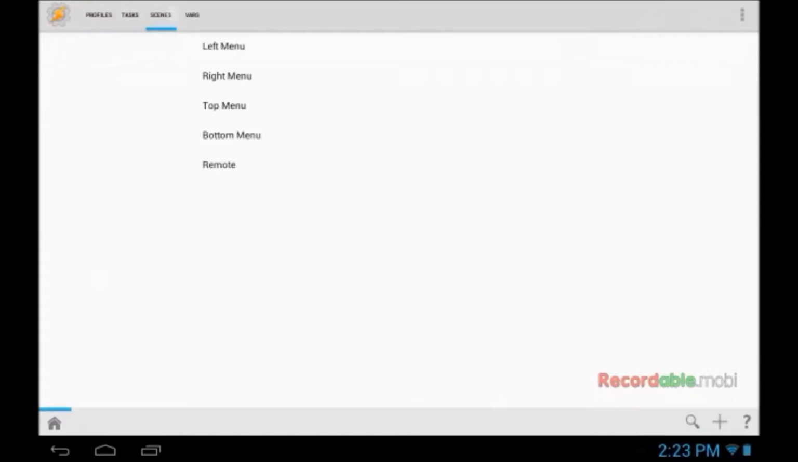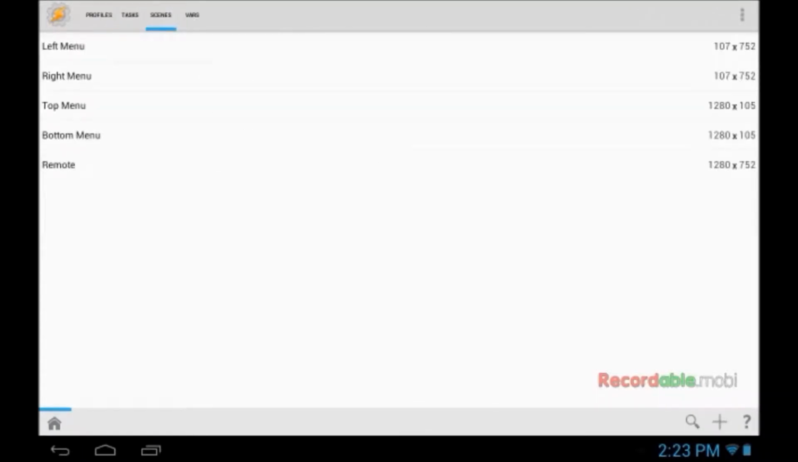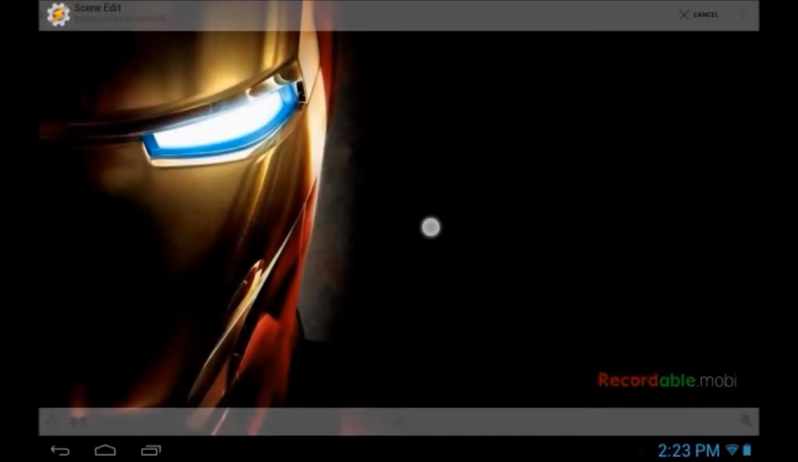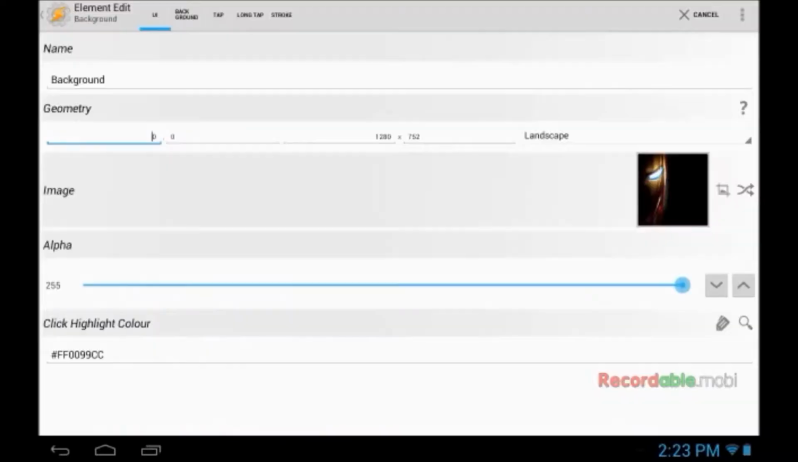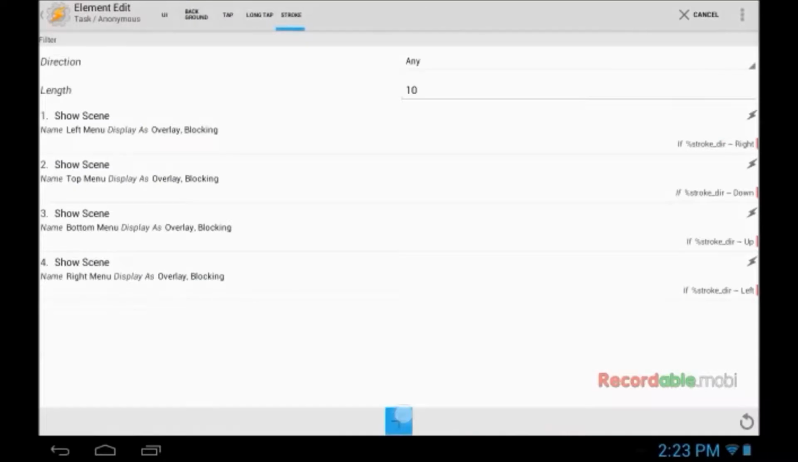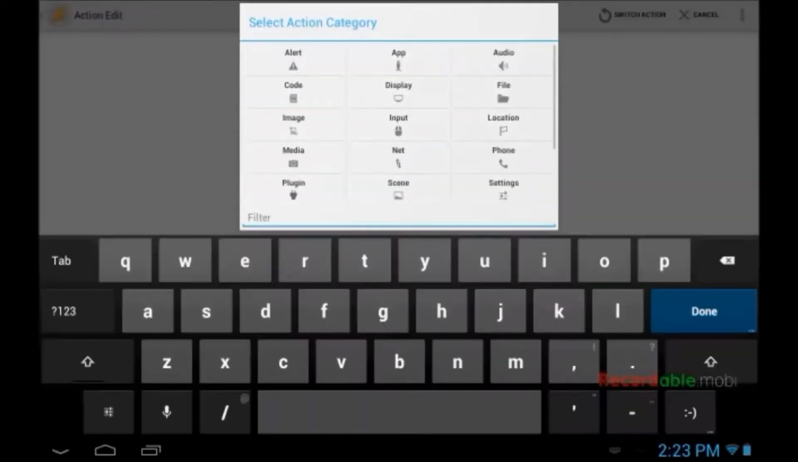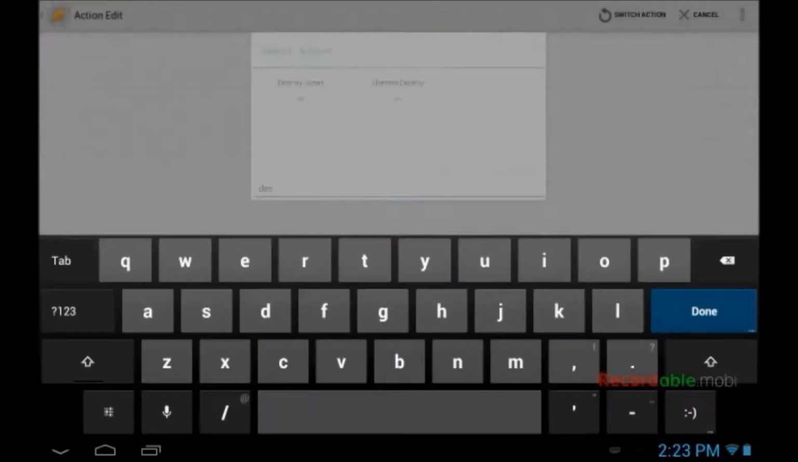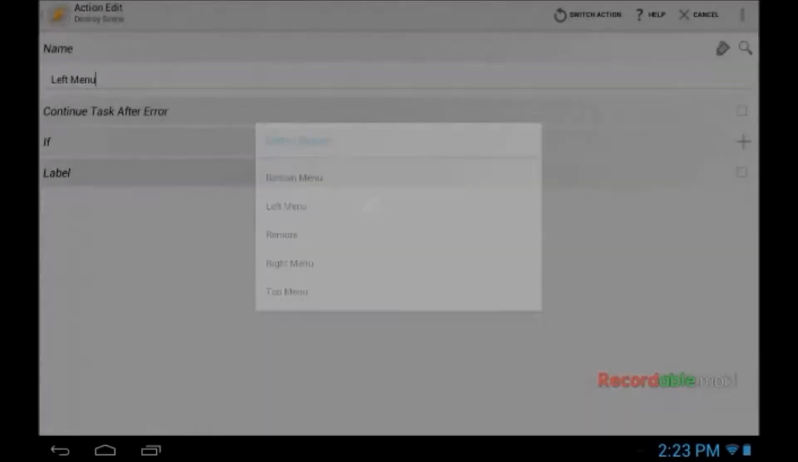And now we're going to hit the Tasker back button, and hit the Tasker back button again, and jump over to scenes, select remote. We're going to long press and select edit. We're going to go over to stroke. We're going to add destroy scene. We're going to set our scene to left menu.